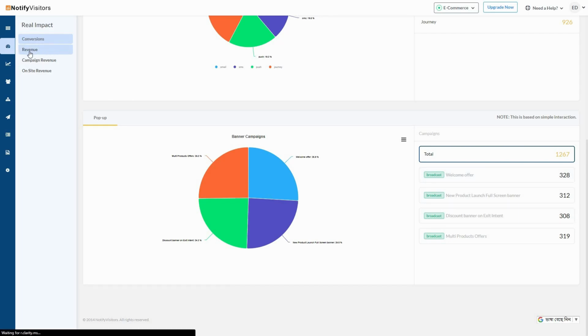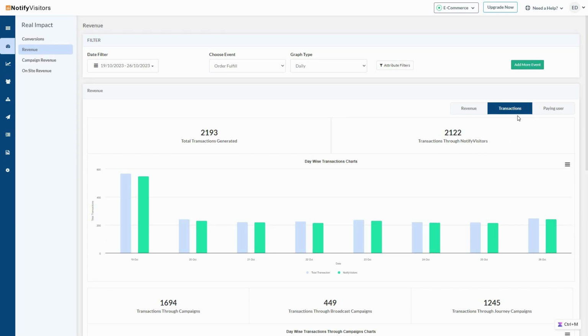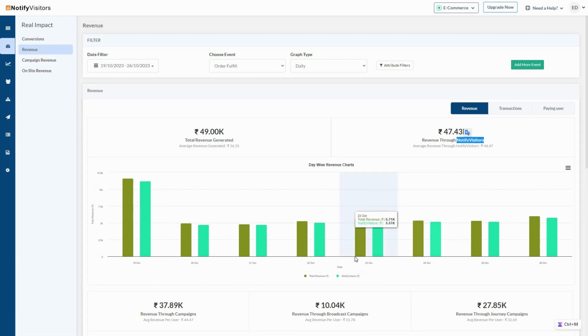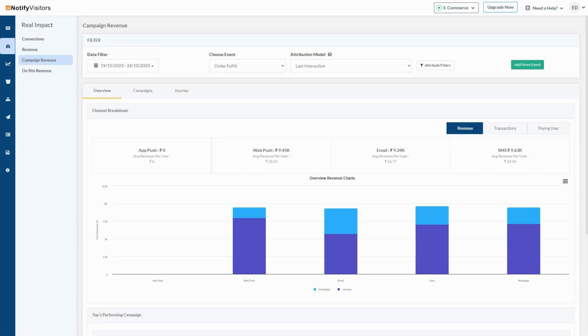I can see the revenue, and here is the revenue section. So total revenue generated, and I can also see the exact amount of revenue I'm getting using this tool, and also the transactions, paying users. So I can see all of the details here. I can also see the campaign revenue. As you can see, here is the campaign revenue section.